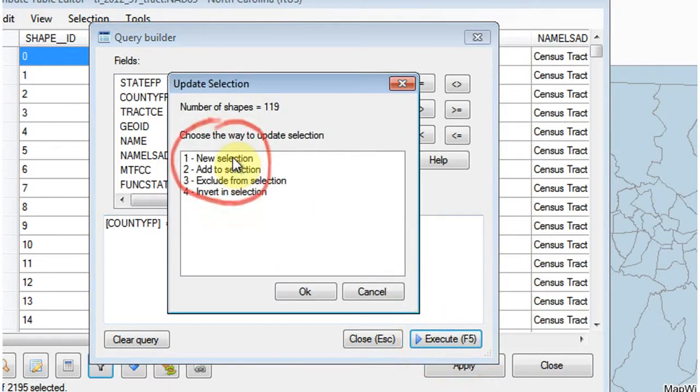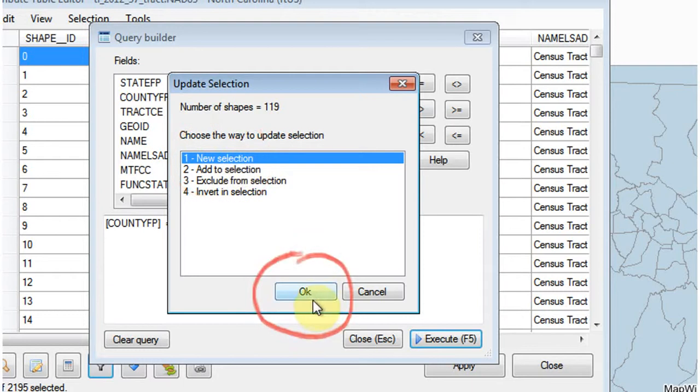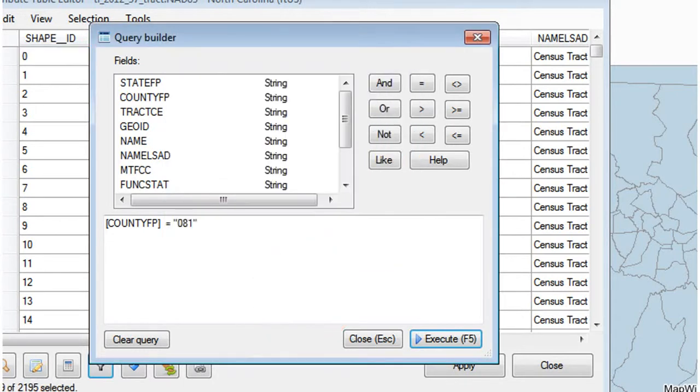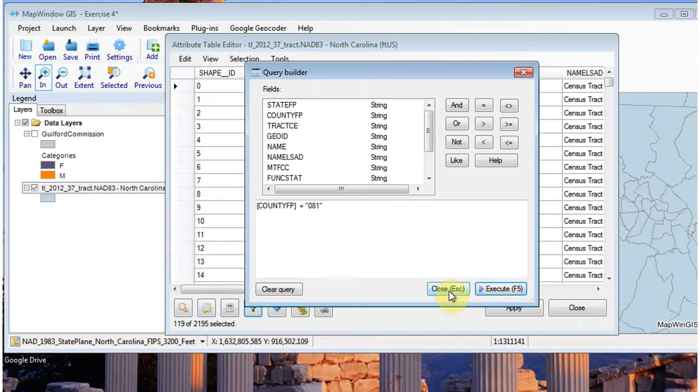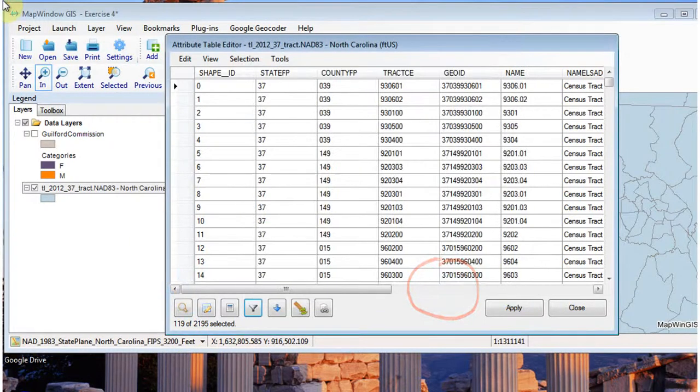And you're going to tell it this is a brand new selection, and you're going to click OK. And once it's done that selection, you can go ahead and click close. We know it's done the selection because down here it's told us that it's picked 119 census tracts. So we'll go ahead and pick close. And the next thing we're going to do is we're going to export out just the census tracts in question.